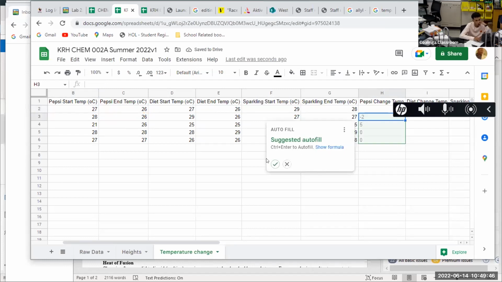Okay, now I'm going to be lazy this time, and I'm just going to hit autofill. So then it autofills all of the ones for Pepsi. So now I can do the same thing for the diet Pepsi. You guys, how does it look? Good. You're good? Yeah.